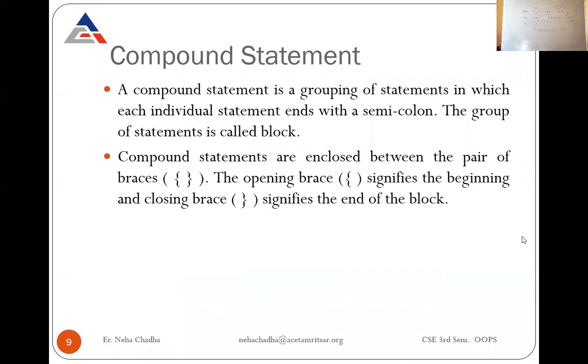Under the control statements, we must have our control over the compound statement as well, because mostly we will encounter the error called compound statement missing. The error is regarding your parentheses. The compound statement is a group of statements in which each individual statement ends with a semicolon. The group of statements is called a block, or we may say the scope of that particular control structure.